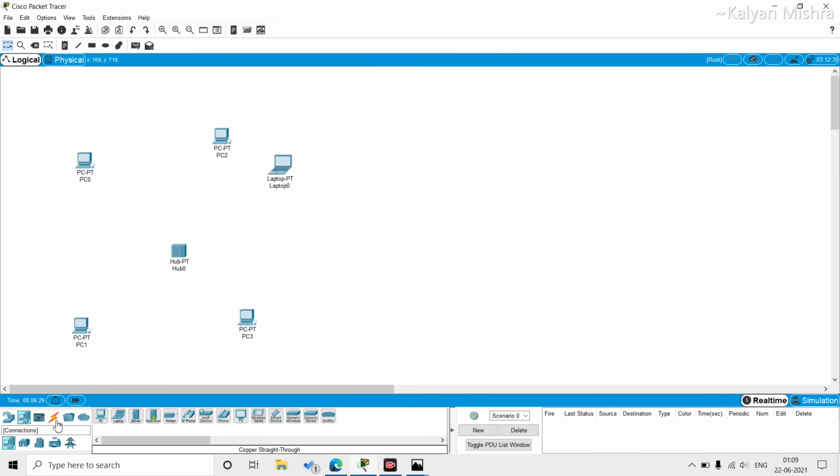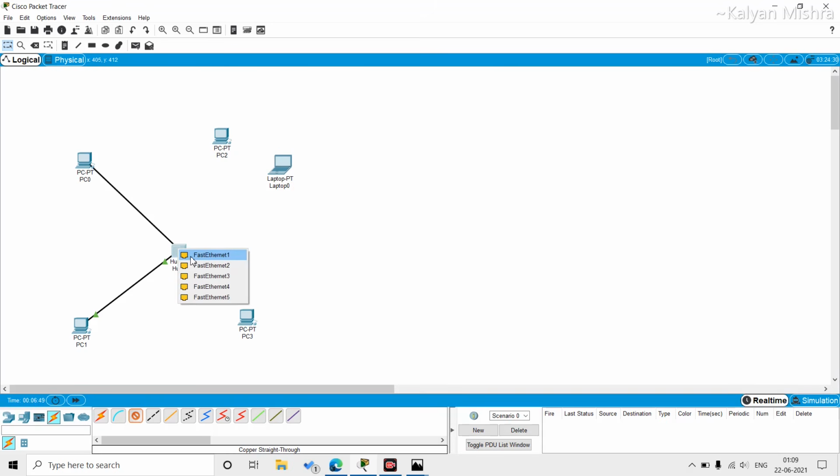For connecting this hub to the PC you will use this copper straight wire. You can see the name is coming here. Click on this copper wire, click on PC, FastEthernet0, and this first number. Click on PC0 FastEthernet0 and this first number. Likewise you can connect. Let me connect these fast. Okay, so we have done that.